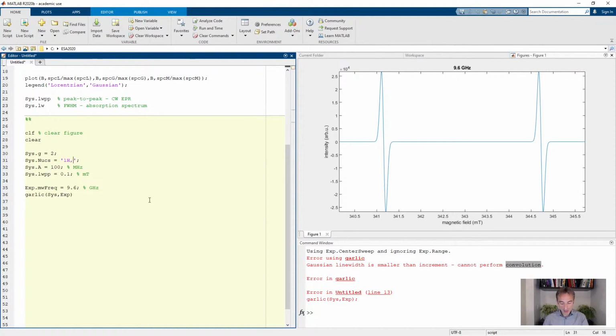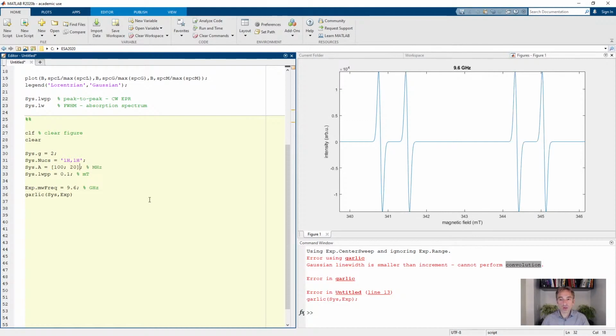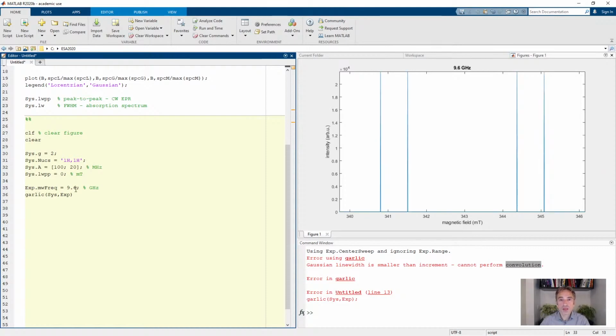And you can just keep adding protons and also adding hyperfine couplings. I'm just adding one more here. And then you get more and more of these hyperfine splittings. Now, if you don't specify a line width, so let's set the line width to 0, what will happen if I press Ctrl Enter? Garlic simulates just a stick spectrum. Now you can see that it's an absorption spectrum, so the intensity is positive, and you just get sticks at the resonance positions. And this kind of shows you what Garlic does, or EasySpin in general.